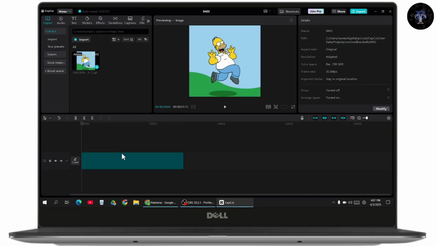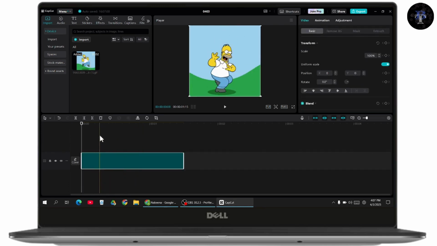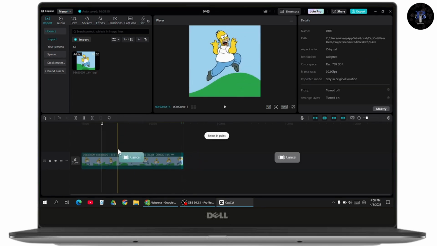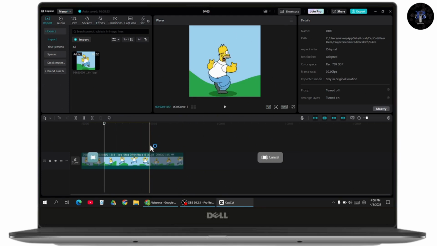Now here, if I want to export just a section of that video, then what you need to do is simply place the cursor where you would like to start, and press I. So press I to place the cursor wherever you like, and it will set the start point. And now if you want to set the end point, you need to place the cursor and then press O. After that, it will export this part that you've selected.